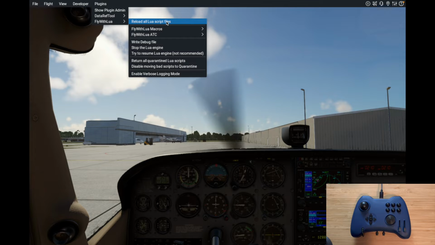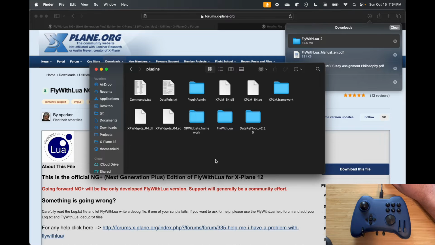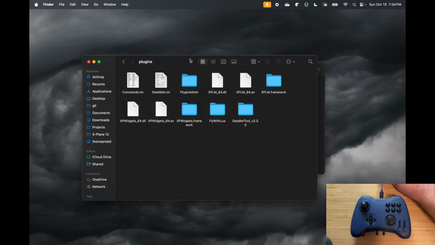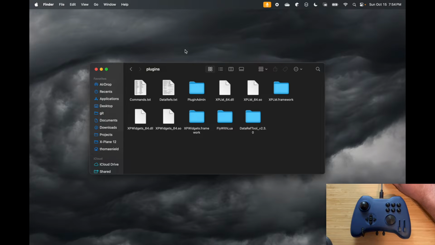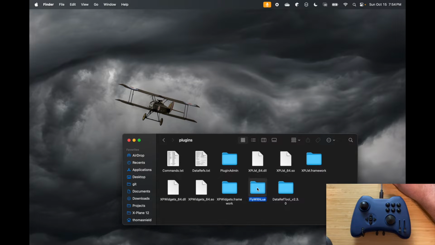So reload all Lua script files. What that means is that any script files that are inside the scripts folder in that plugin folder are going to be reloaded. So let's actually go back to my FlyWithLua directory. You know what? I'm going to minimize and declutter my desktop a bit here. One second. There we go. Okay, so in my plugins folder, what you're going to see is the FlyWithLua.